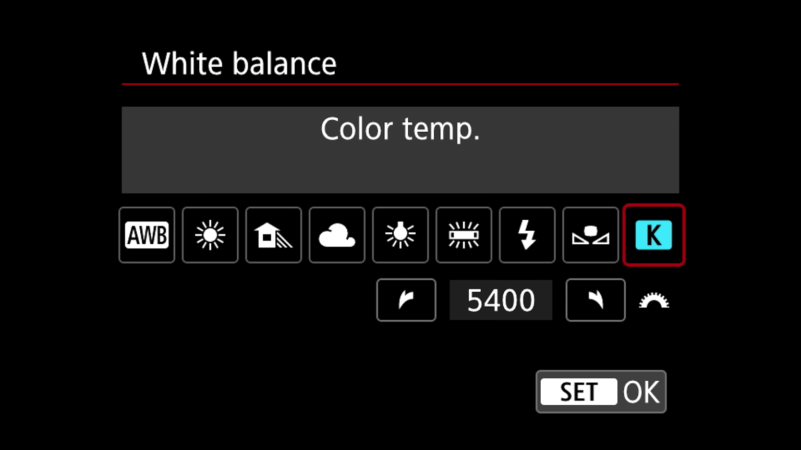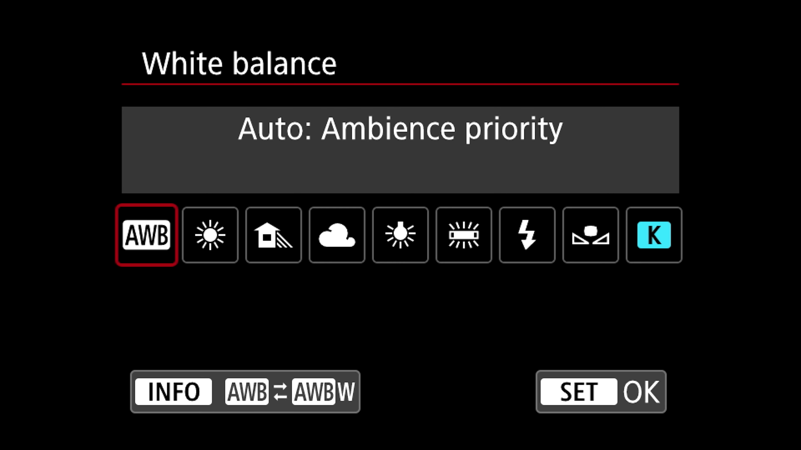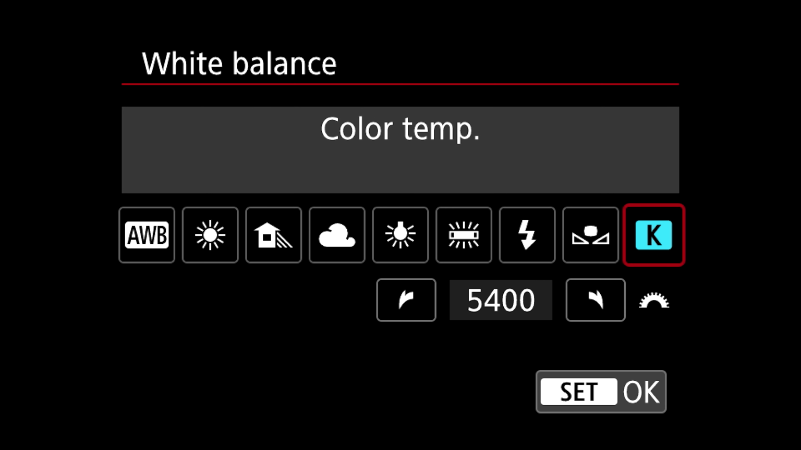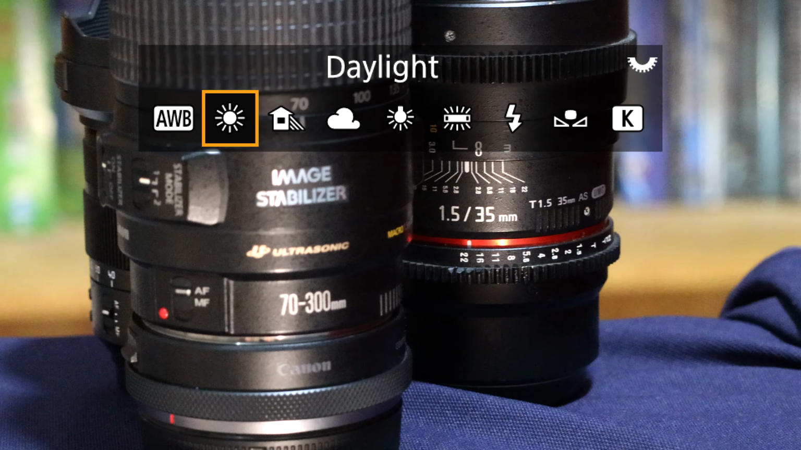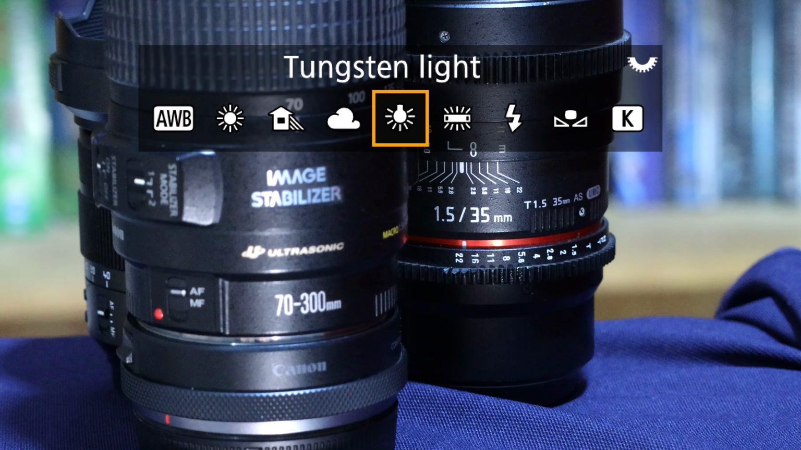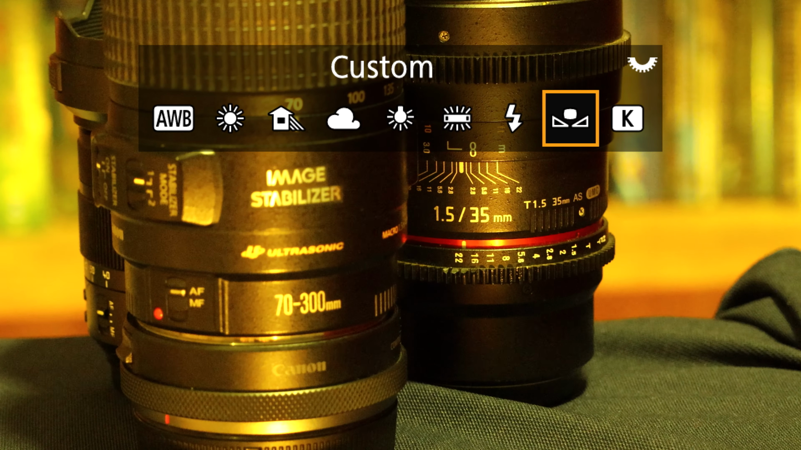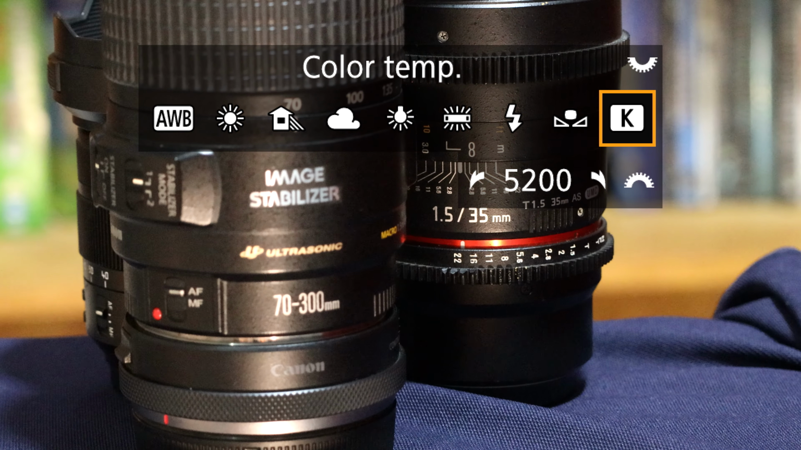So if you're using studio lights like I'm using right now, and they are set to a certain color temperature, you can actually match that color temperature with the camera color temperature. And getting your white balance correctly in camera is a really good idea, even though you can actually correct your white balance in software like Photoshop or Lightroom.